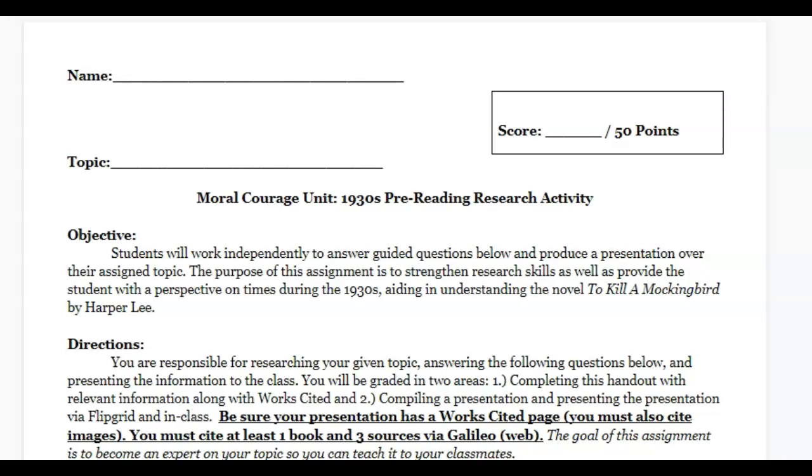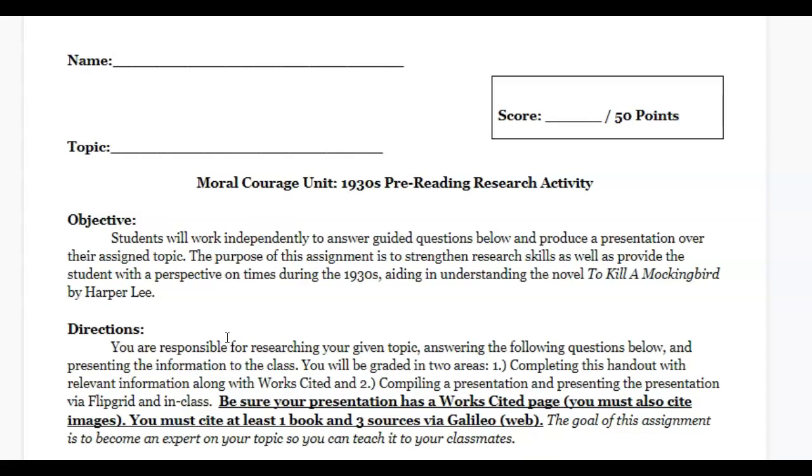If you do receive your topic, you want to fill in the blank up here on your handout to make sure that I know what topic you have. Make sure you put your name up here, but also put your topic here. The objective of your assignment is to independently work to answer the guided questions below, and I'll go over those in a minute. And you're going to produce a presentation over your topic.